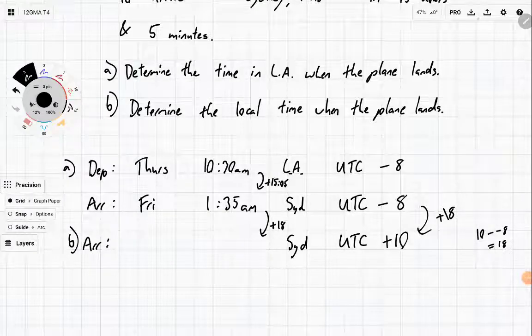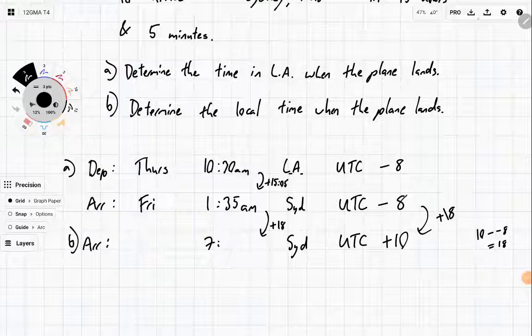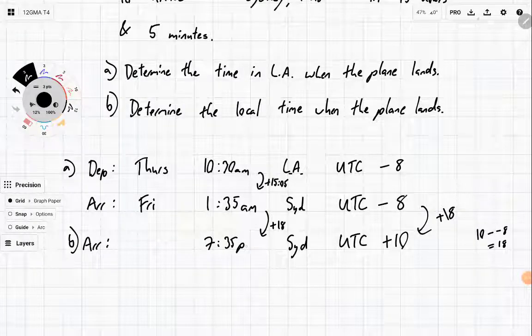Alrighty, well, adding 18 hours is a lot like adding 12 hours plus adding 6 hours. So adding 12 hours would take us to 1:35 p.m. and then another 6 hours, 2, 3, 4, 5, 6, 7:35 p.m. We didn't cross over anything, so it's still Friday.